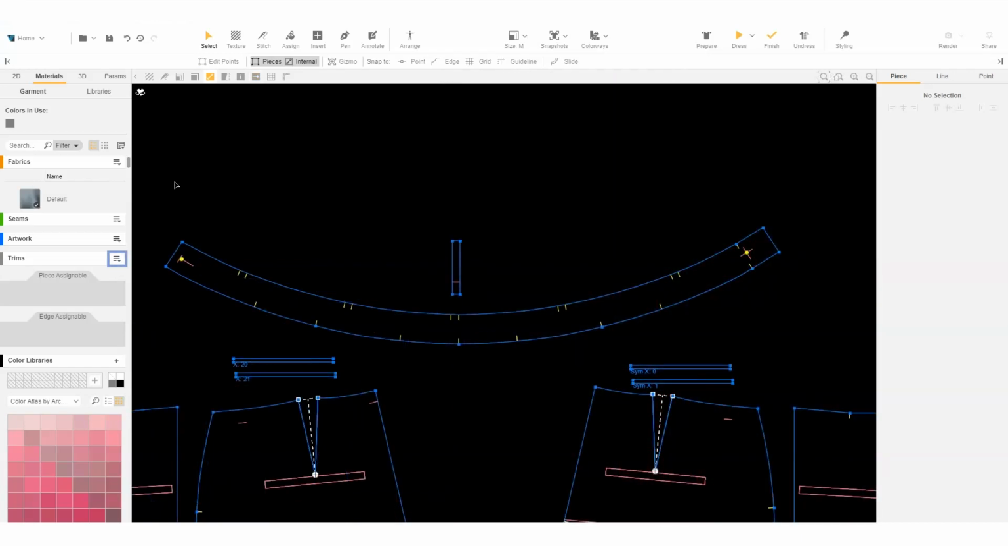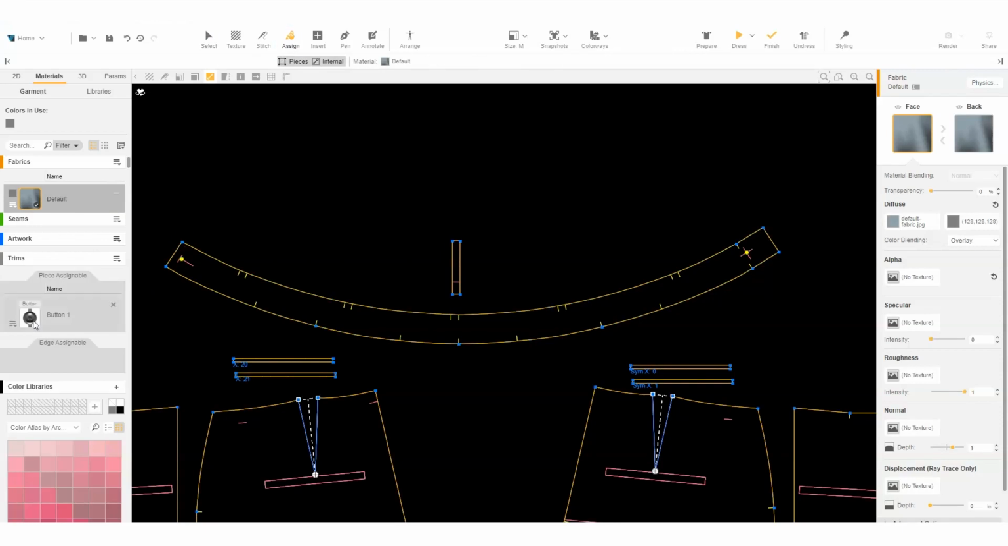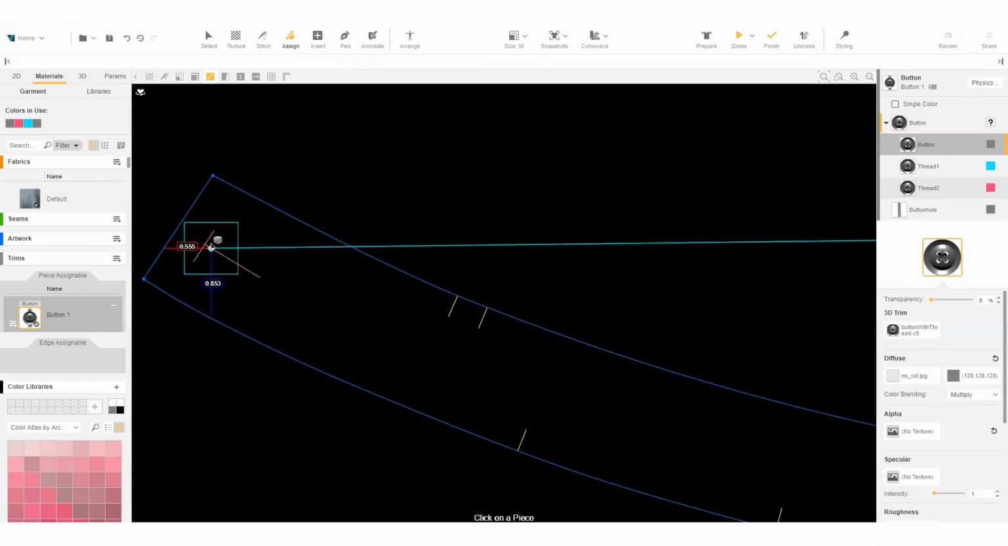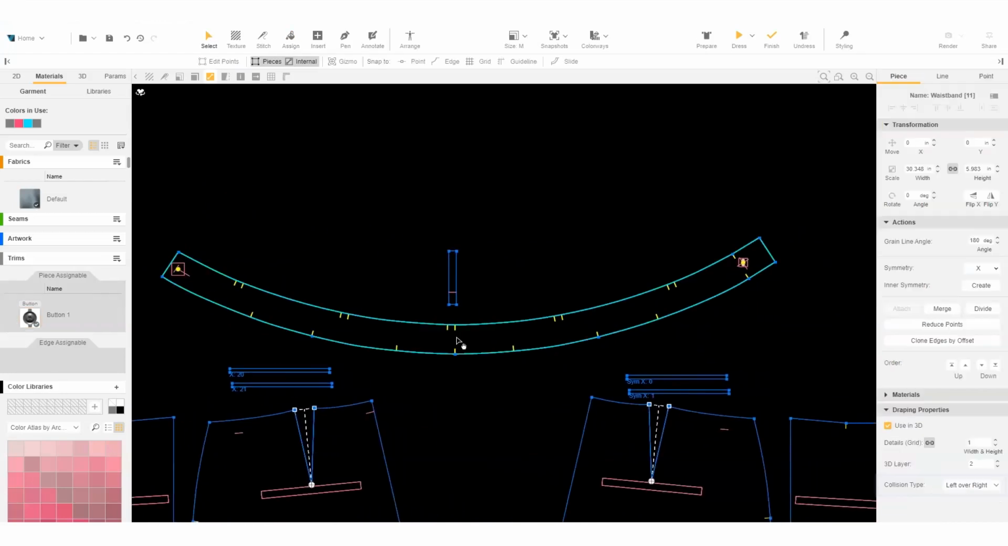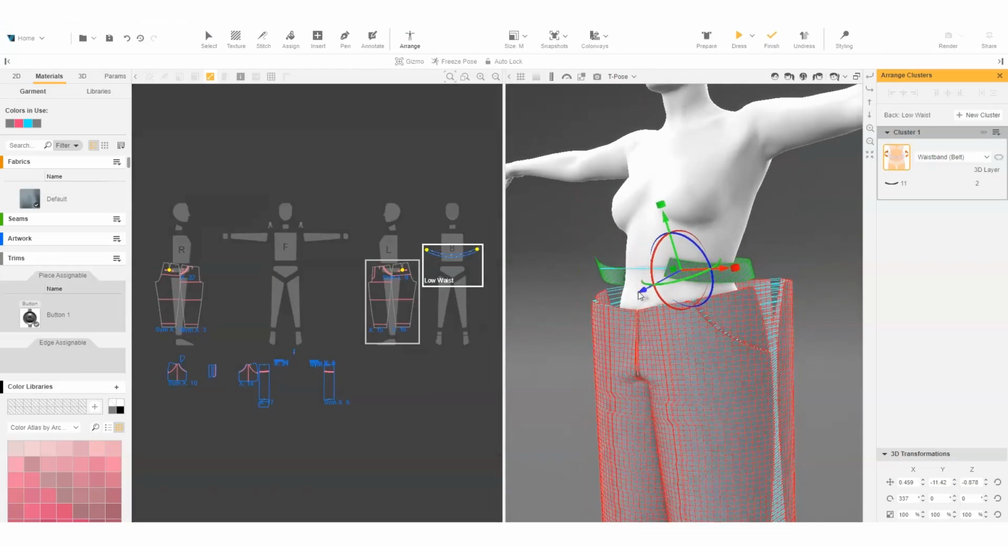We will add a new button from the Trims drop-down of the Material tab. The button placement is already noted on the pattern with an internal point. With the Assign tool, click once to place the button, then again to place the buttonhole. Clicking the pattern, we see the collision type has been updated to left over right. Since the front of the waistband should overlap, let's scale the cluster.